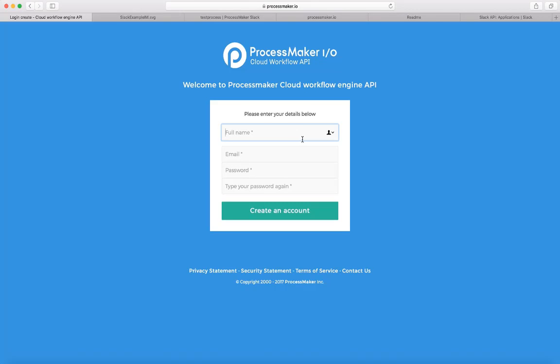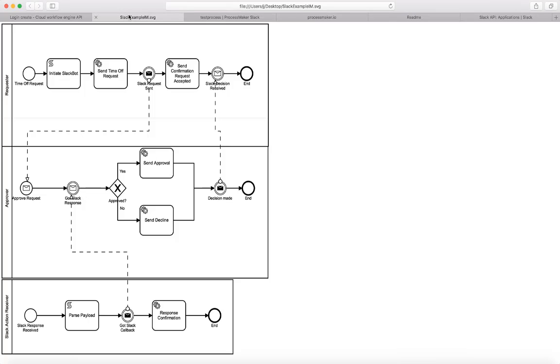In this demo, we will show you a leave absence request process that was built using a third-party BPMN 2.0 editor and is being powered by ProcessMaker I/O. The most interesting part of this demo is that 100% of the front end is Slack. Essentially, this demo shows you how to power Slack with a workflow engine.